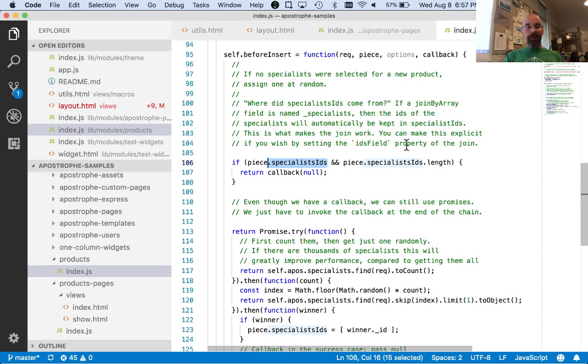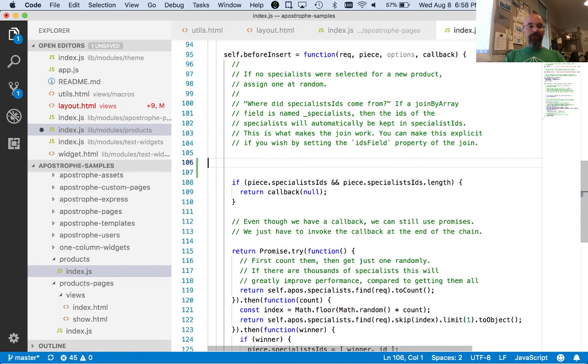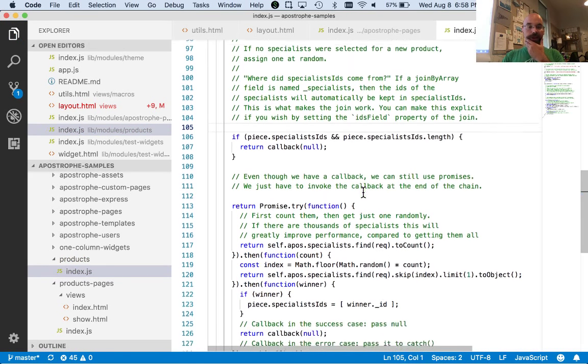Now, quick stop, where the heck did specialist IDs come from? This is something that's a convention in Apostrophe. If our join is called this, then Apostrophe will automatically store the IDs of the specialists in a field called specialist IDs inside the product. Because they have to live somewhere. We have to have a way to get from A to B. We're not storing the specialists themselves. They are their own documents, but we need IDs to access them. So once I know that those IDs are there, it gets a lot easier.